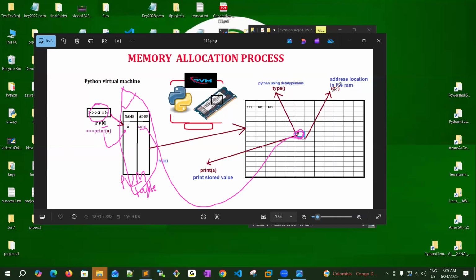Python variable now here is stored 5. Definitely one address is required. If you want to find out the address of that variable A, use the id of A function. If you want to print A's inside value, use the print of A function.